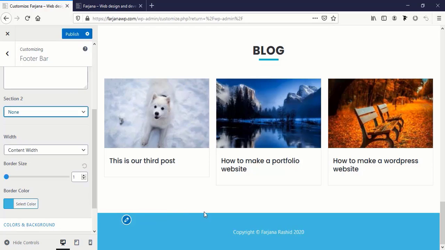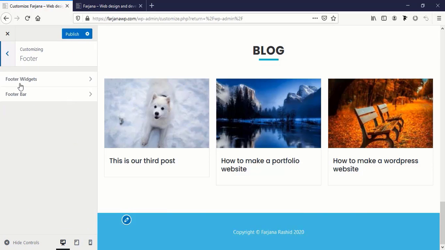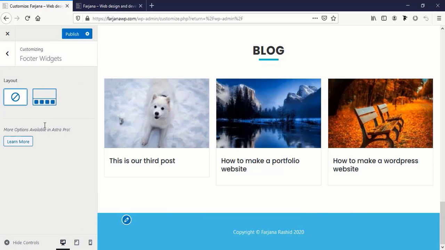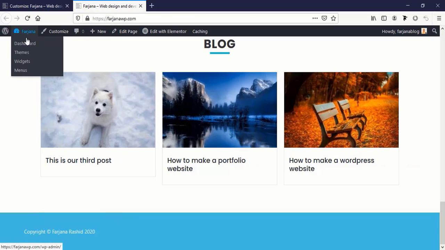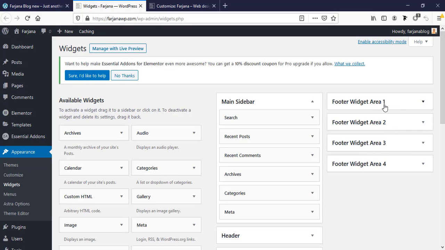So we can add something grid layout for widgets area in footer. So for this I'm going to again footer widgets, and here is the layout for 4-column grid. But before adding this area, we need to add some footer widgets from our widgets area. So for this I'm going to again widgets, and here is footer widget.